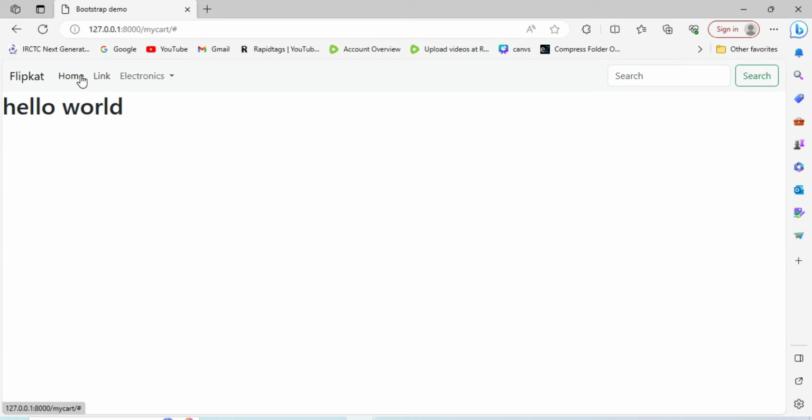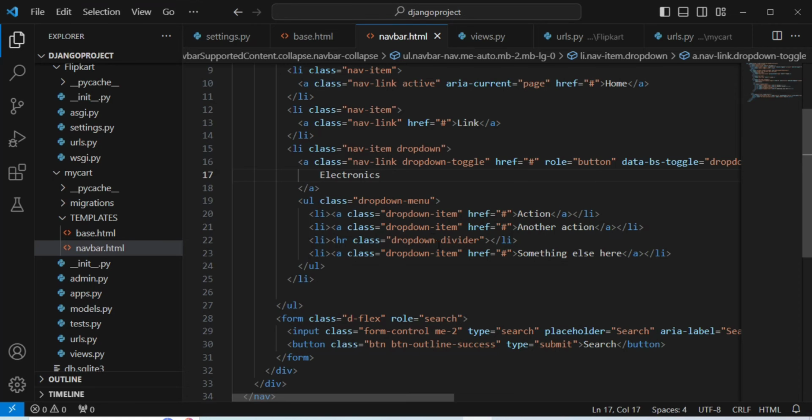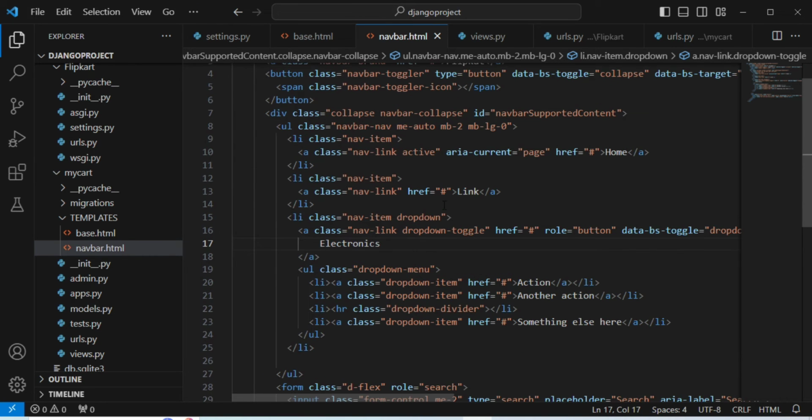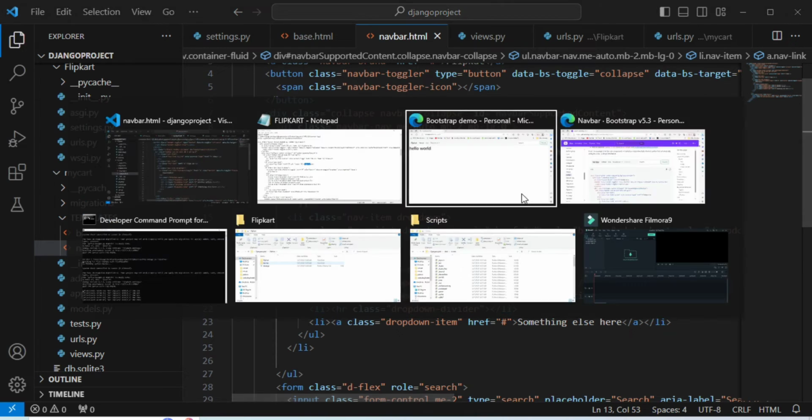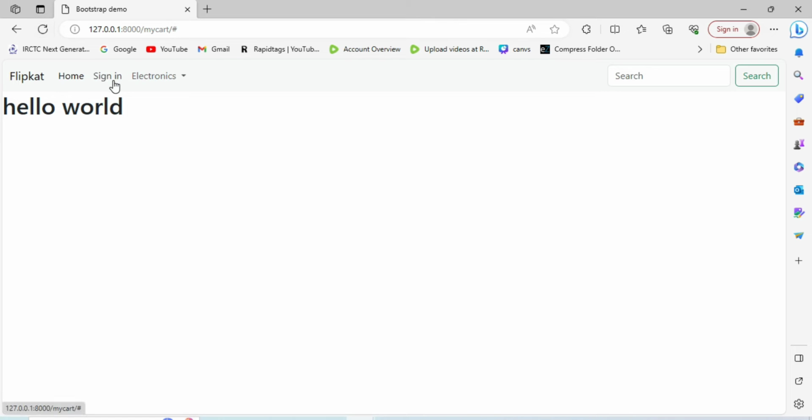And in place of a link, for example, I want to give Sign in. So go inside VS Code and look where it's showing link. Yeah, here. So type Sign in. Control S, then go to the browser, refresh. Yeah, Sign in. So I think we are good to go with the options like Flipkart, Home, Sign in, Electronics. Yeah, it's okay. And the search option.